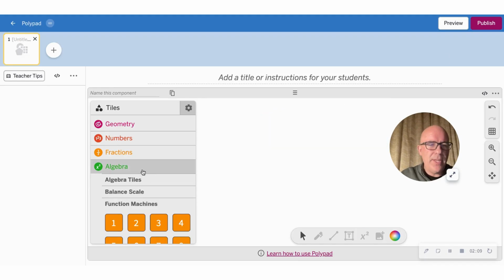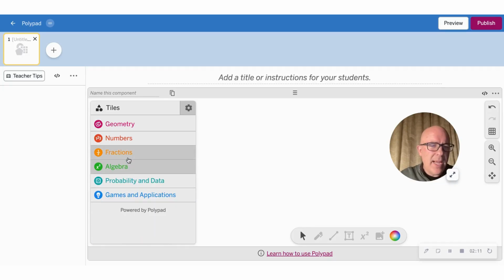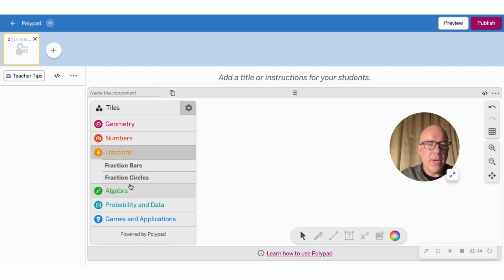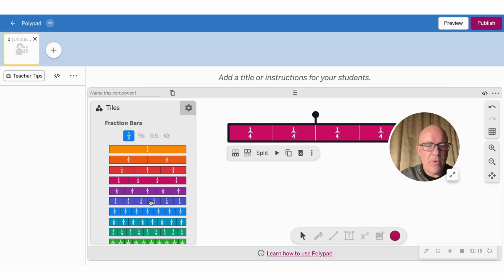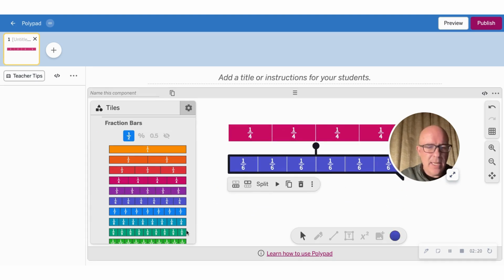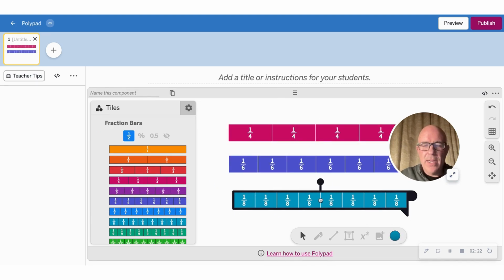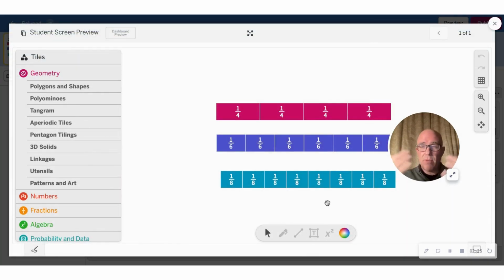Let's just pull out one other thing to show you. As we're going, maybe I want students to compare fractions to start this lesson. So let's drag out a 1/4 fraction bar and a 1/6 and maybe a 1/8 here. And there we go. I've got the manipulatives out I want students to use. I hit the preview and I can show students exactly what they're going to see on the screen when they come in and when they start.